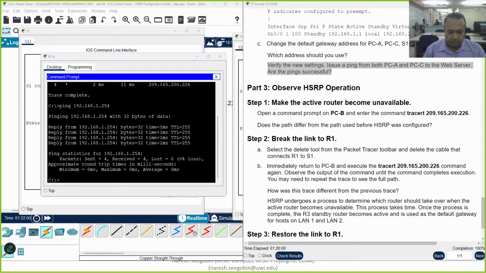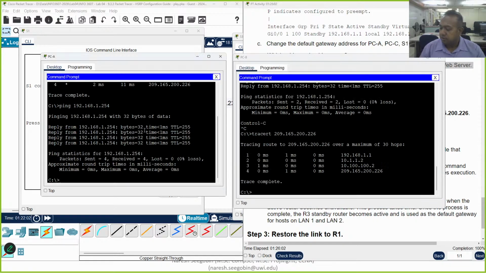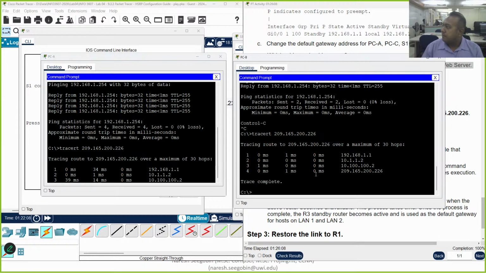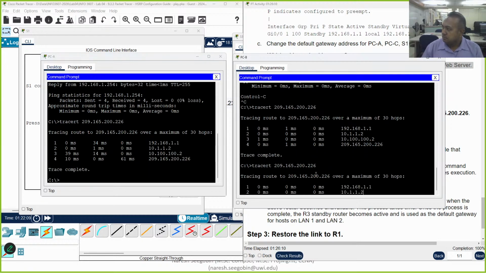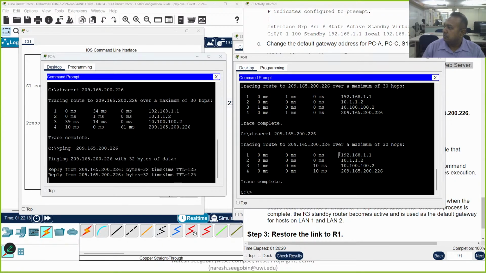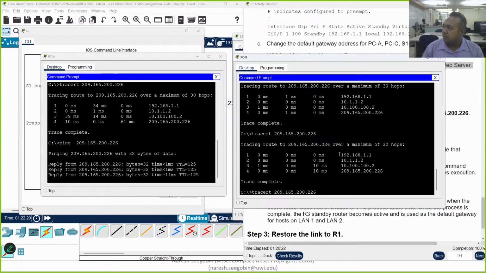PCA, PCB. Alright, so let's do the trace route. And then we just modify this trace route command, take this command out and put ping. Right, no problems. Everything's working now.